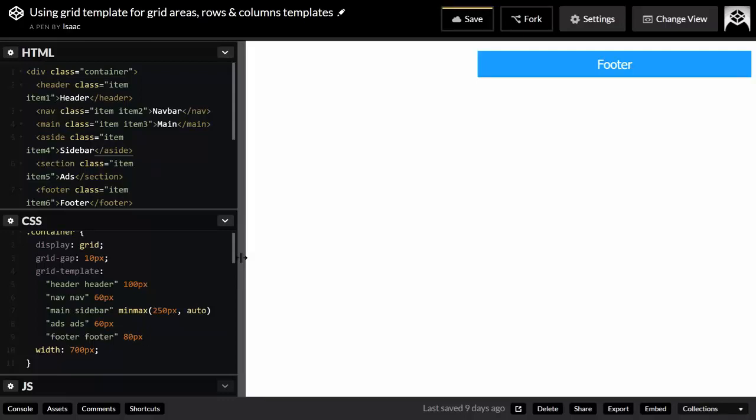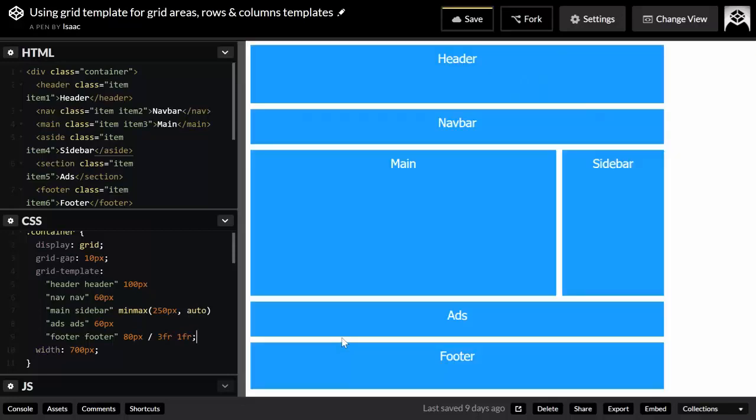We need to add the / symbol and then specify the columns. So here, when we were writing the grid area names, we had in mind 2 columns, right? A 2-column grid. So here we're going to specify the 2 columns. Remember, we also have a width specified here, 700 pixels. So in this case, I'm just going to say I want 3 FR and 1 FR like this. Okay, and I'm going to close it with a semicolon. And you can see that our grid layout comes up very nicely.